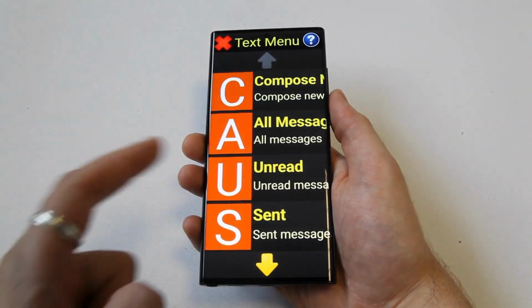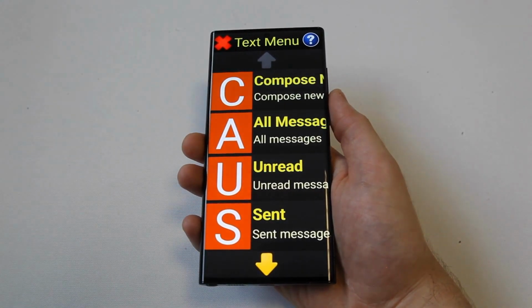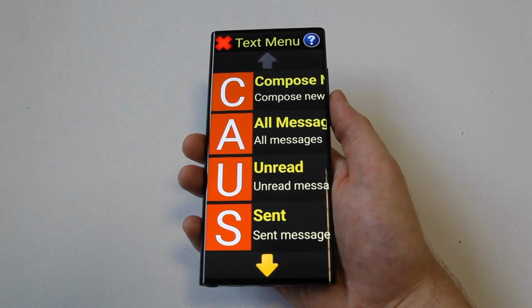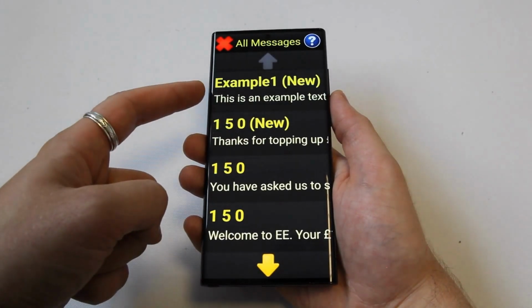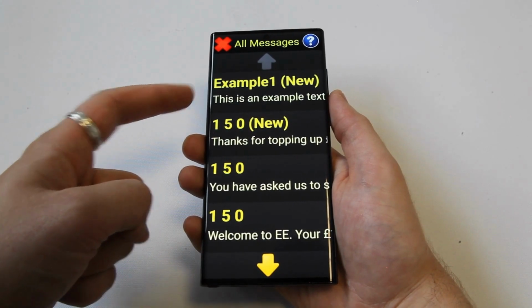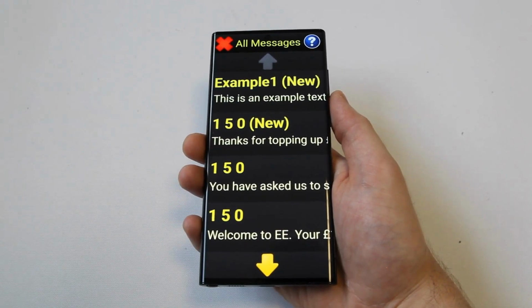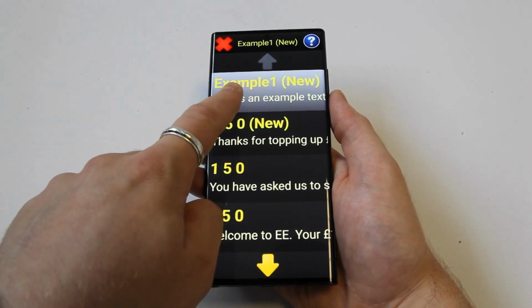The second option on the text menu is All Messages. This option displays a list of all text messages received. If they are new and unread, the word new is shown by the side of the message. The newest messages are at the top of the list.